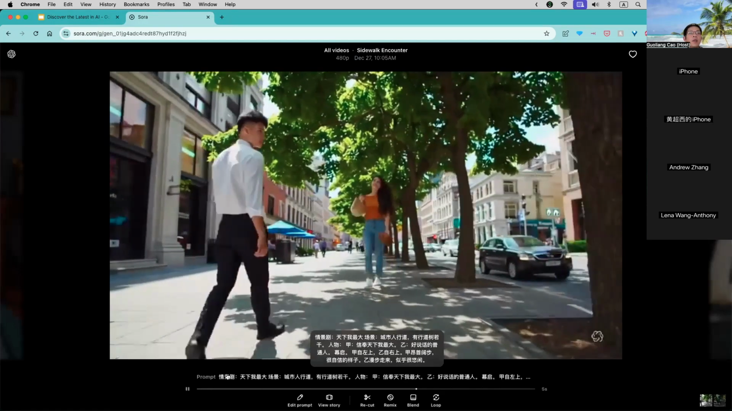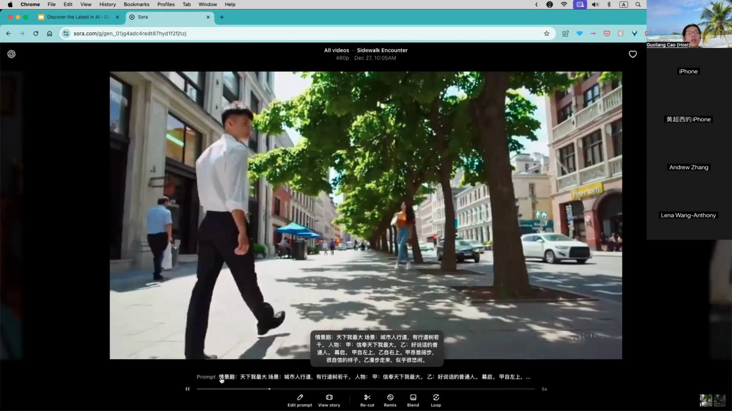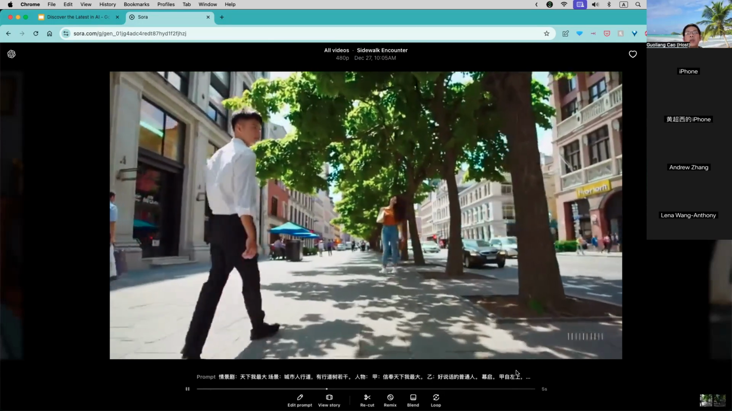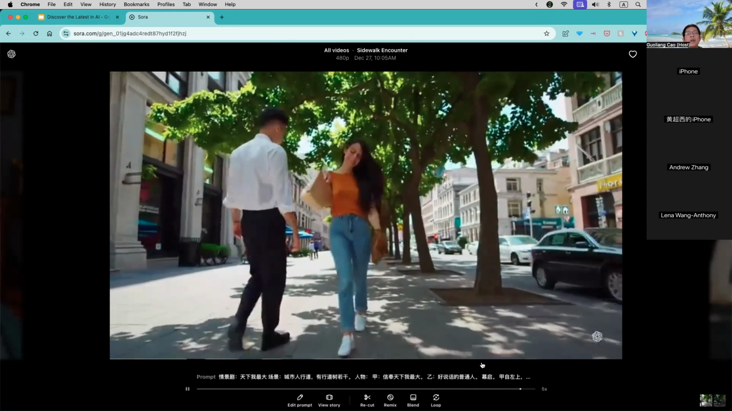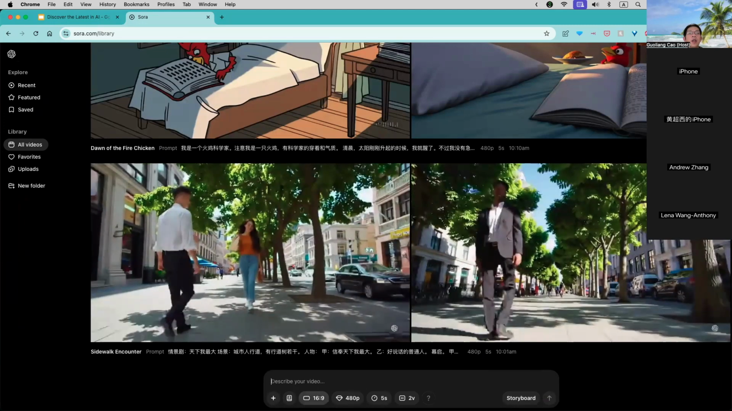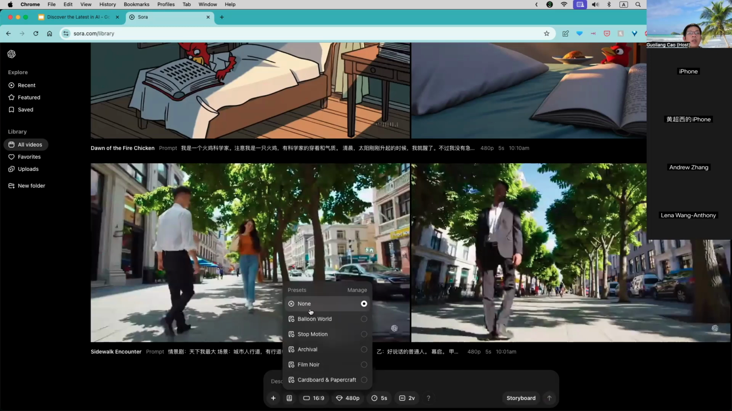Pretty much you just write text, and then it will be able to generate a video based on the text you put. And also, in the prompt, you can even create a storyboard. I'm not a video maker, so I don't really know what those are, but you can just write text and it will be able to generate a video. And when you want to generate a video, you can select any of these options, like there are presets. By default, it's none, but you can select film noir.